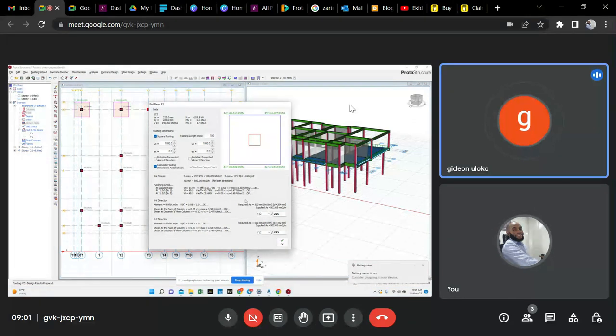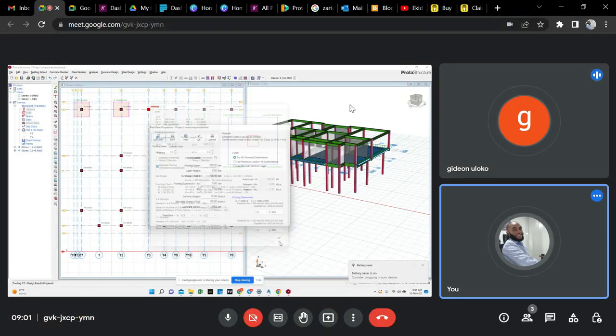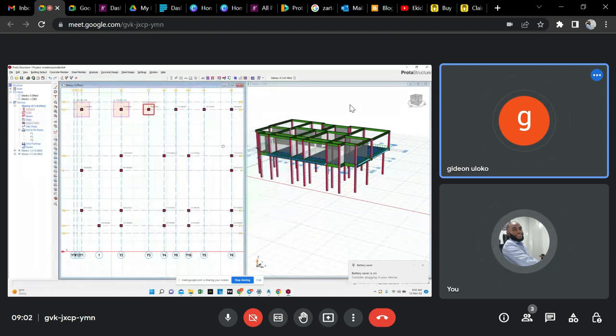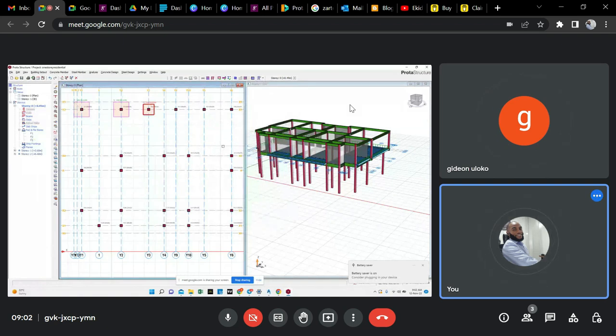So for me, click on OK first. Basically, I like to locate the column carrying the maximum load, and first of all use it to design my first pad footing.